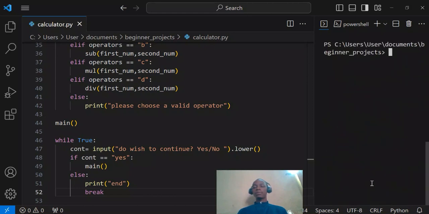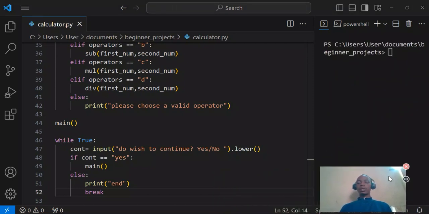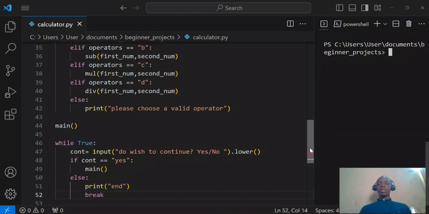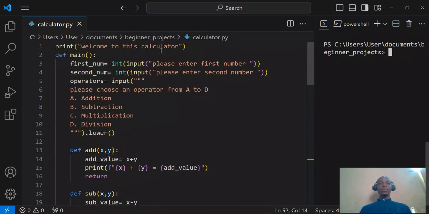So that is all. I believe you learned a lot from this particular project that we just did. Let me do a simple recap to tell you how everything works. First of all, it will print a welcome to this calculator. Then we defined a main function to contain all this. I believe most of you watching this tutorial have a basic knowledge of Python. If you don't, after this video, please go watch my beginner tutorial series on Python to help you understand things like functions and how to use if and other things.